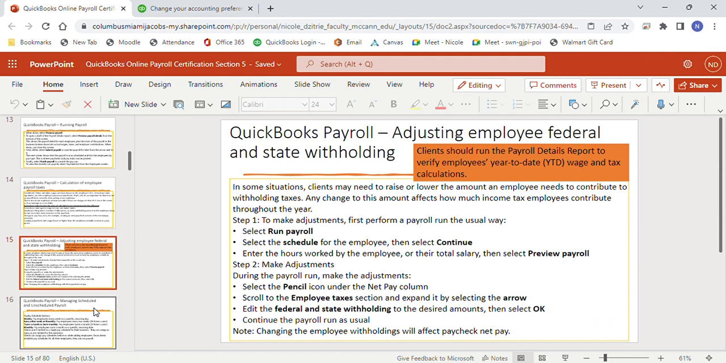So, adjusting employee federal or state withholding. Clients should run the payroll detail report to verify employees' year-to-date wages and tax calculations. Because remember, we spoke about this in one of my videos, there are wage limits with certain things, like, for example, OASDI. So you would need to know if they hit the wage cap and you no longer had to take that out. So in some situations, clients may need to raise or lower the amount an employee needs to contribute to withholding taxes. Any change to this amount affects how much income tax employees contribute throughout the year.